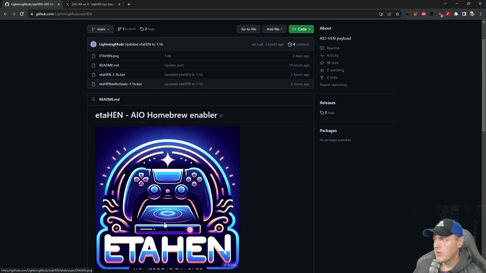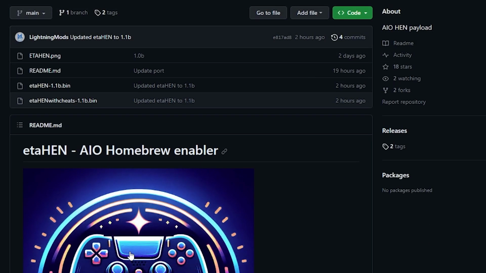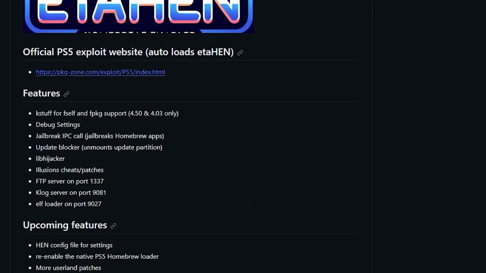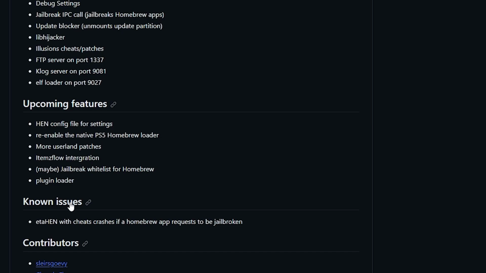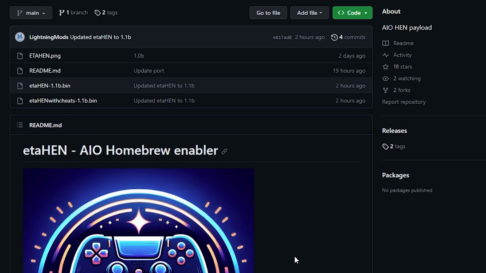Or if you prefer, you can download the bin file and then again use something like Netcat GUI to send that over to maybe Specter's host. Now, there are two versions. There is one with cheats and another one without cheats. It did state in here that there are some known issues for etaHEN with cheats, which crashes if a homebrew app requests to be jailbroken. So just do keep that in mind if that is something that is important to you.